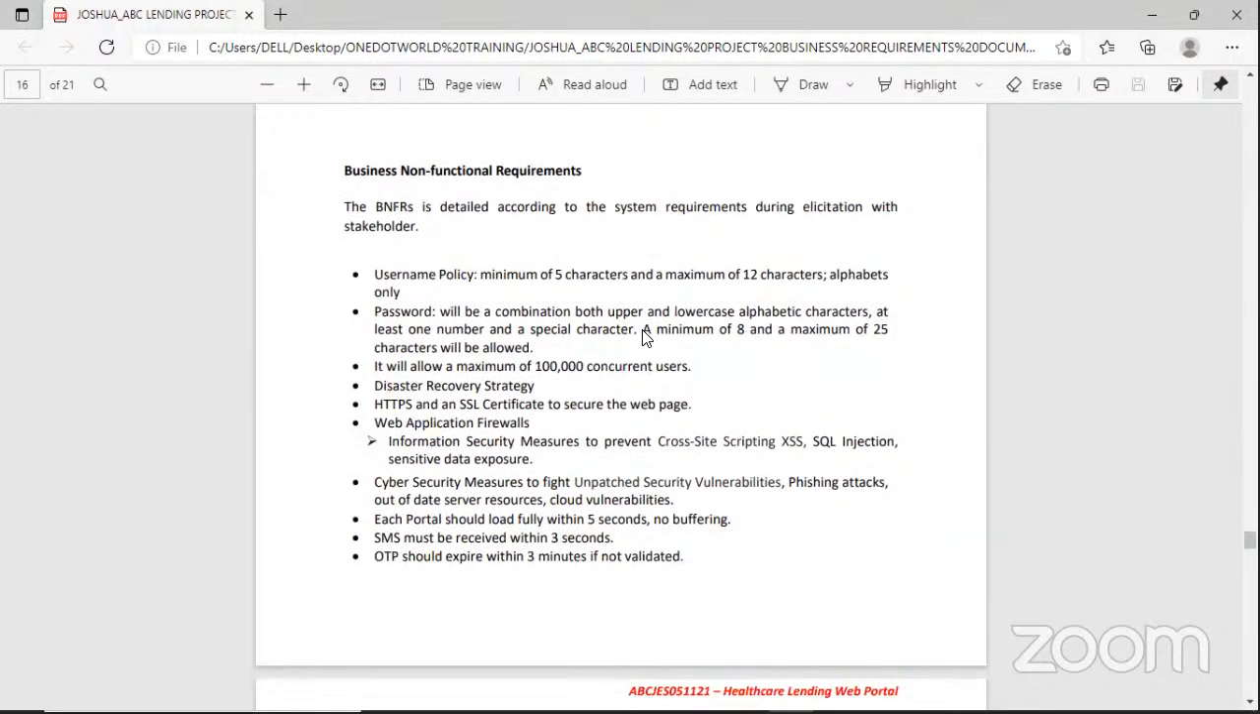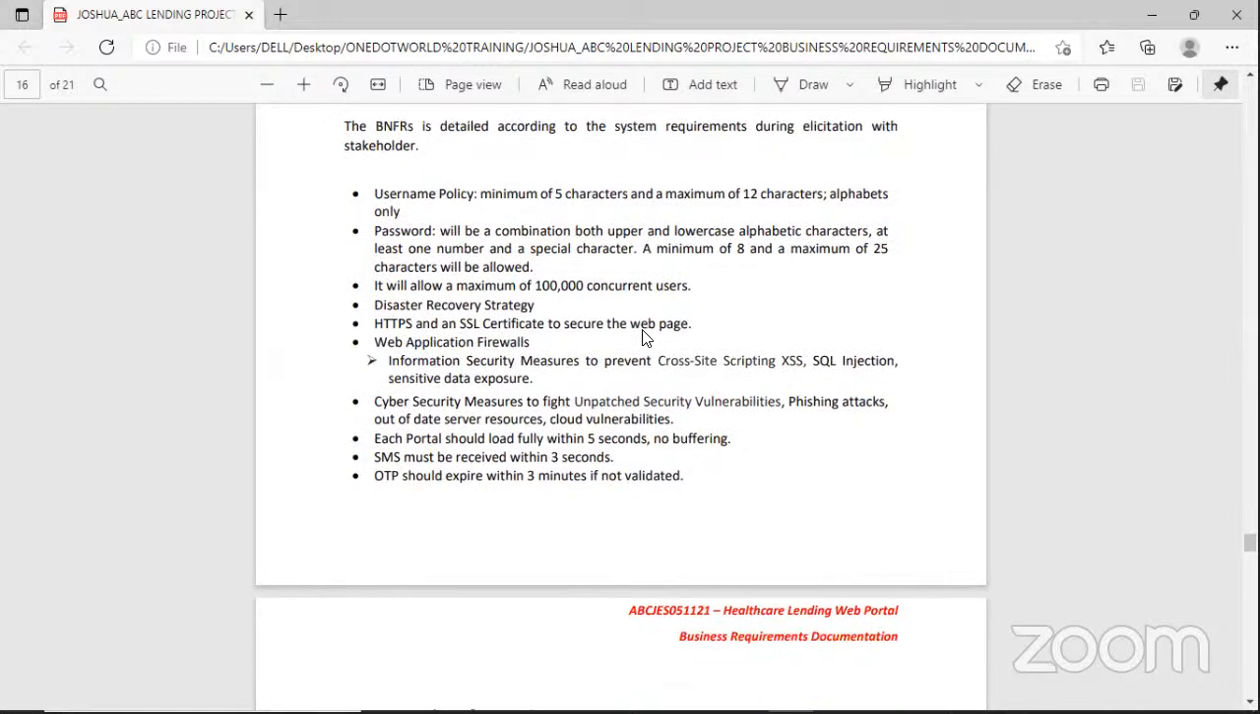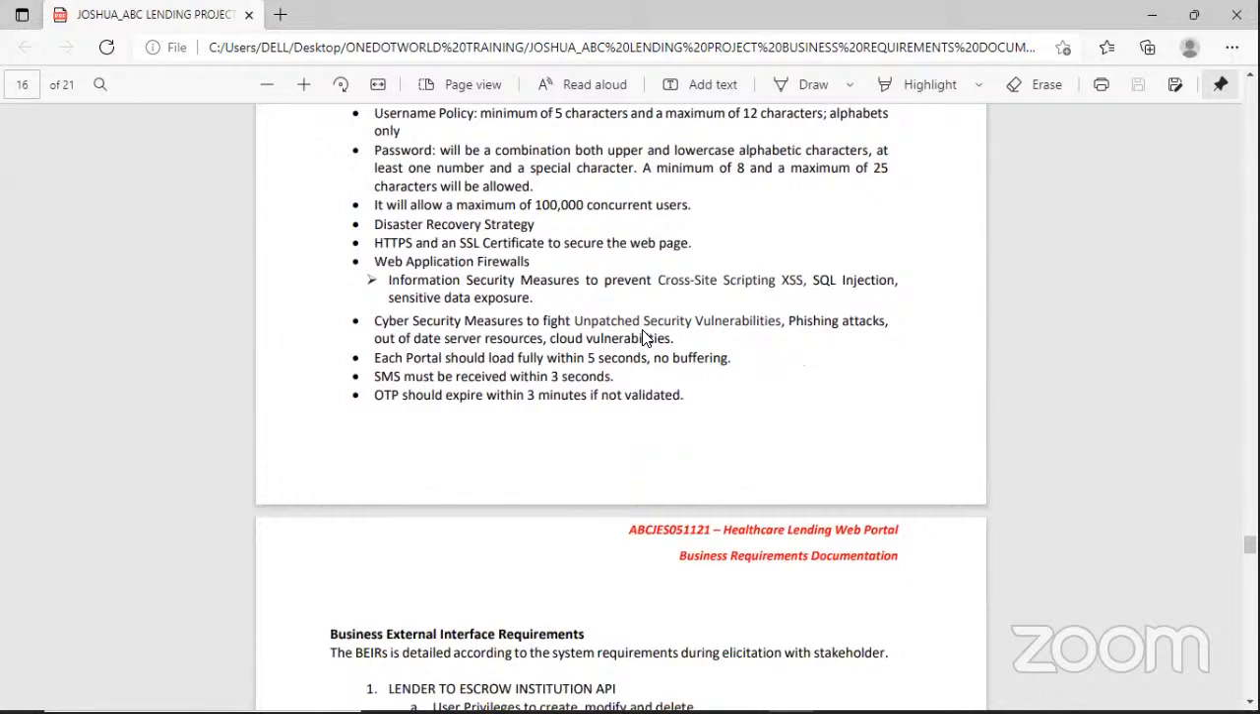Other non-functional requirements that are necessary for this product to be on top and to satisfy our clients is the username policy. We have a minimum of 5 characters and a maximum of 12 characters that they can use for the username, which in this case is alphabet only. But for the password, there should be a combination of upper and lower case and at least one number and special characters. A maximum of 25 characters will be allowed. And we intend that the platform will be able to host at least 100,000 concurrent users.